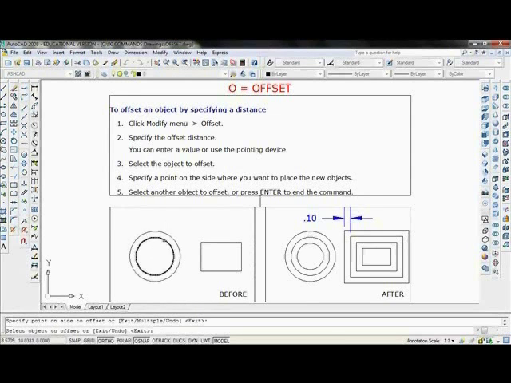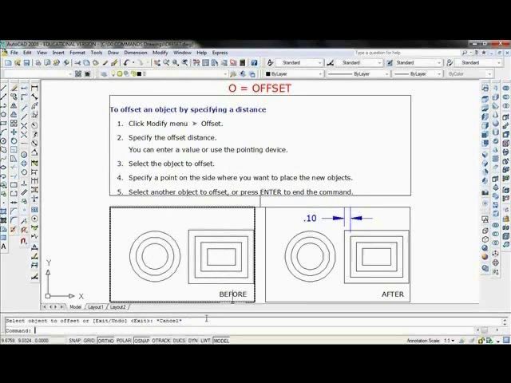And I can offset the circle any number of times. And also I can offset the rectangle in both inside and outside, as you see. Hit escape to clear the command line, and that's that.